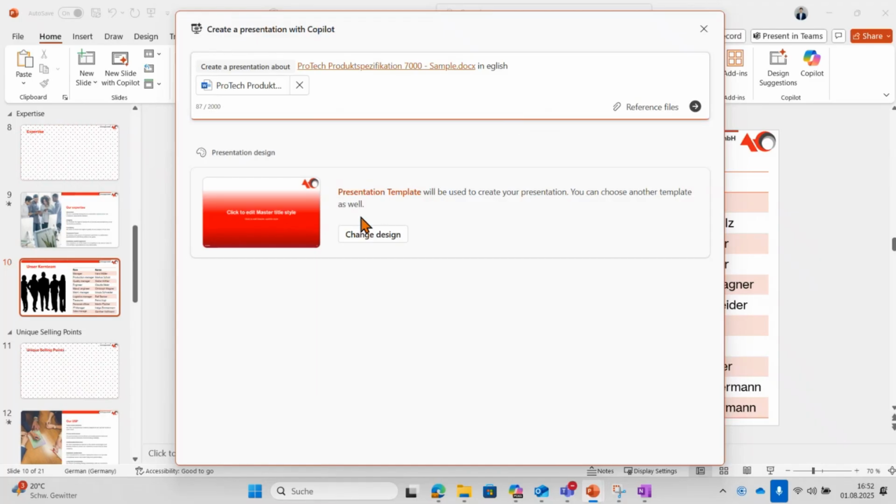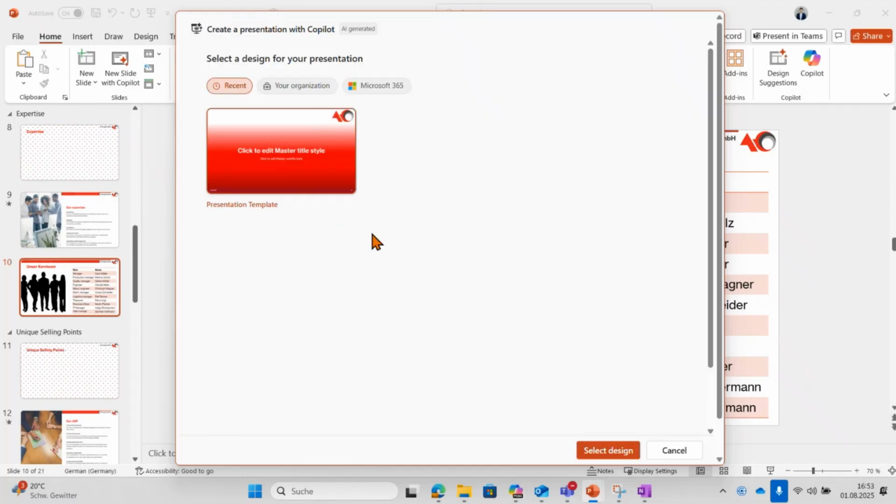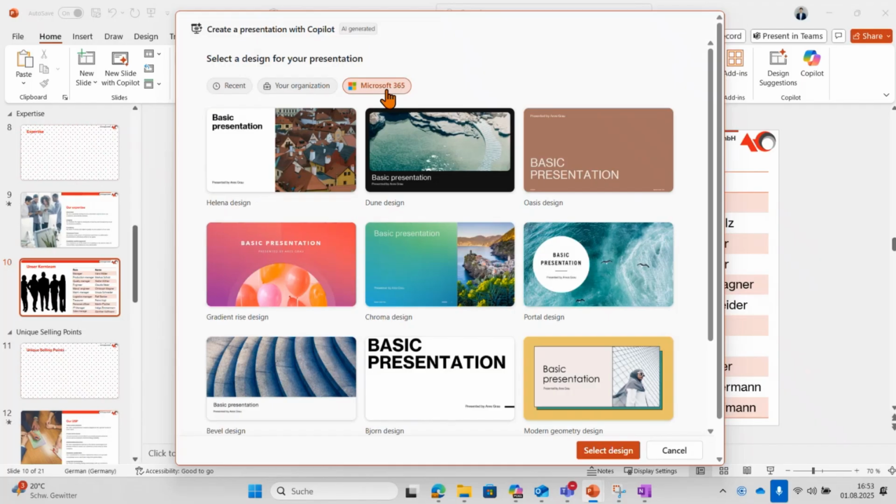And then I can also pre-select the design over here. You can either go by recent templates that you've utilized. It is pre-selected from this file that we have open over here because we have accessed Copilot from this file. I can go through the templates that my organization might have prepared for me, or go by the Microsoft 365 presentation templates that we have.